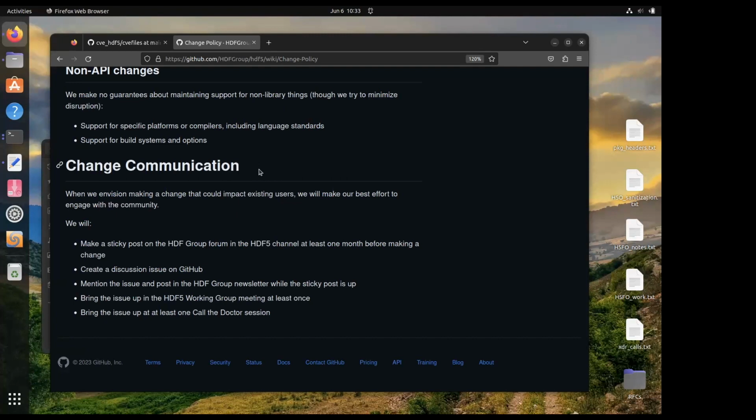But I think that's enough. I can't slow down HDF5 development for a year while people navel gaze and discuss things. And it may be that there's not enough consensus and we just drop the idea that we're going to do the thing.